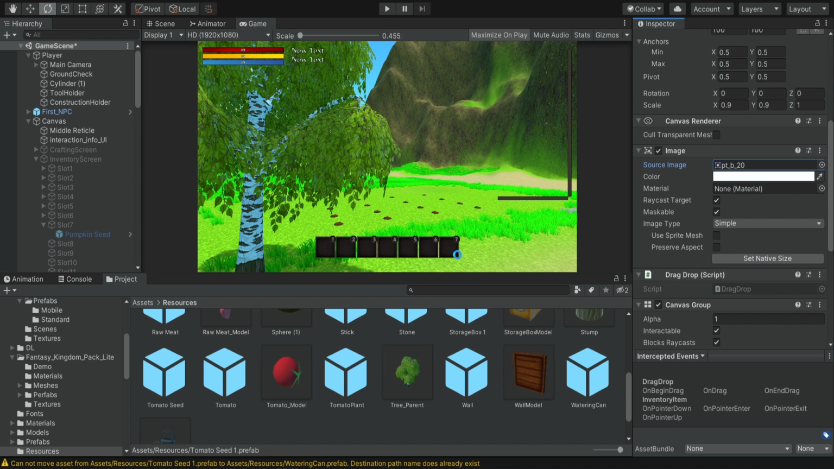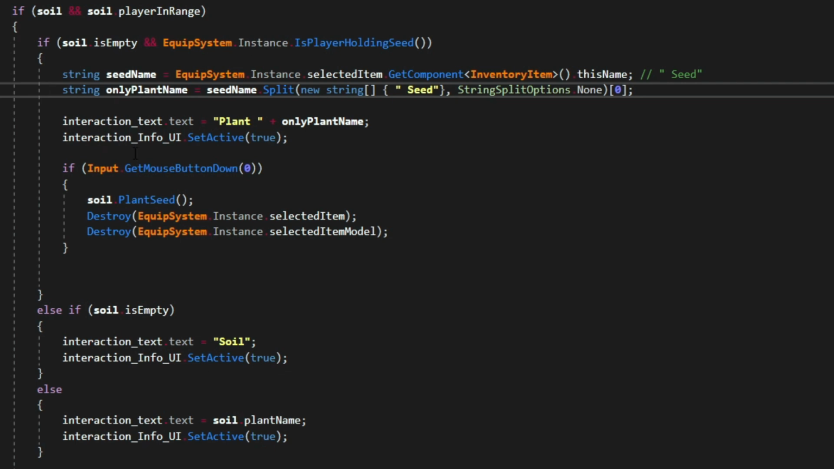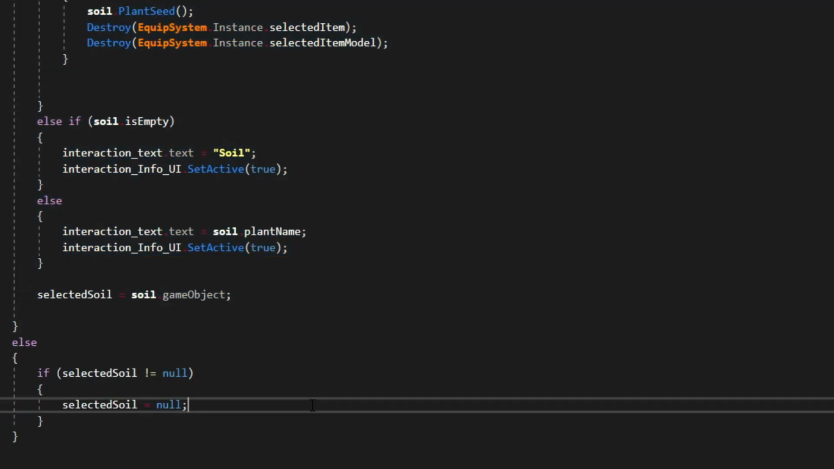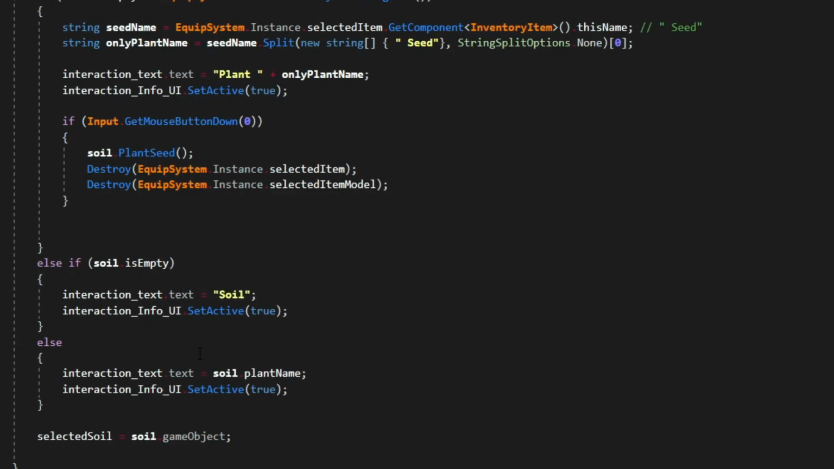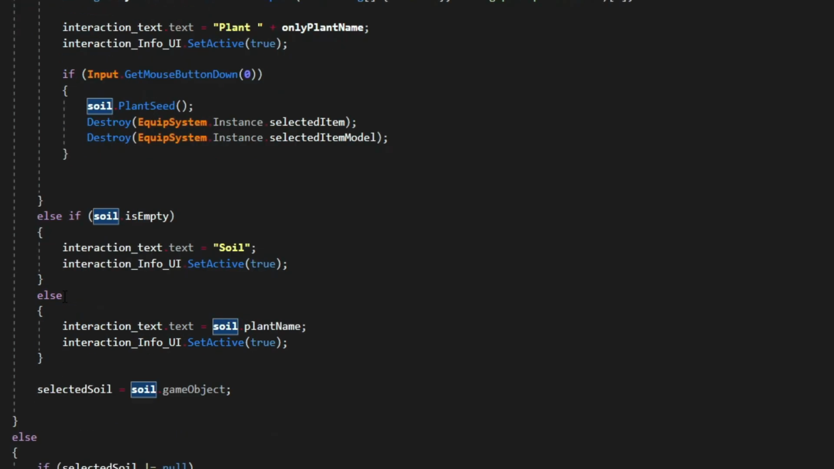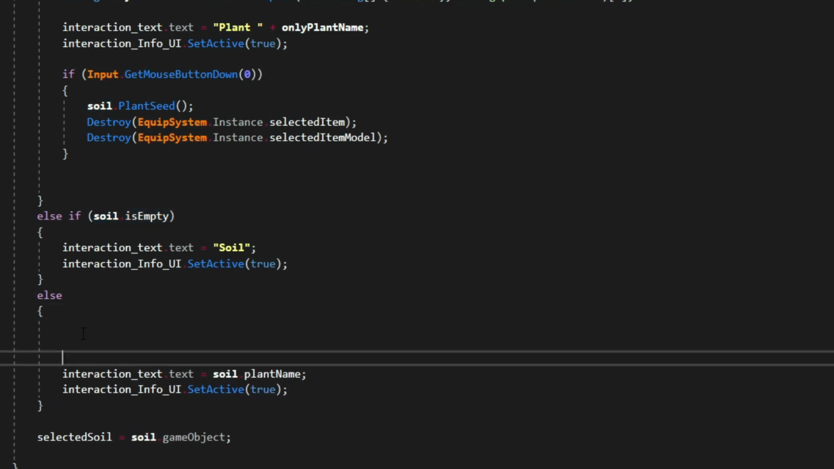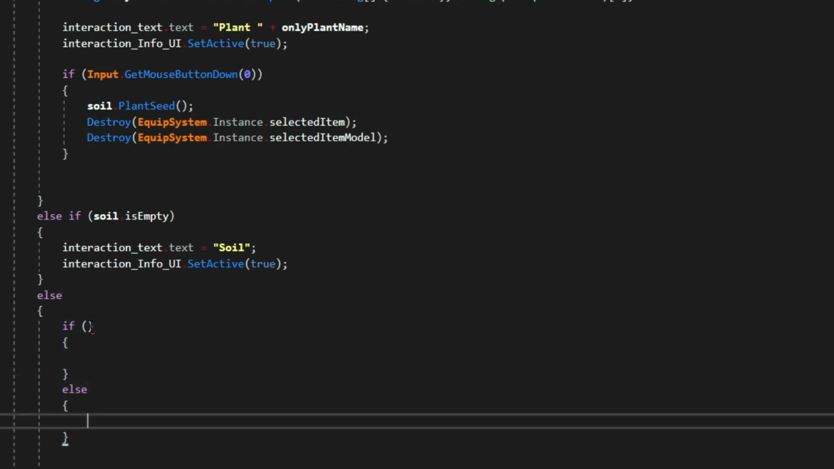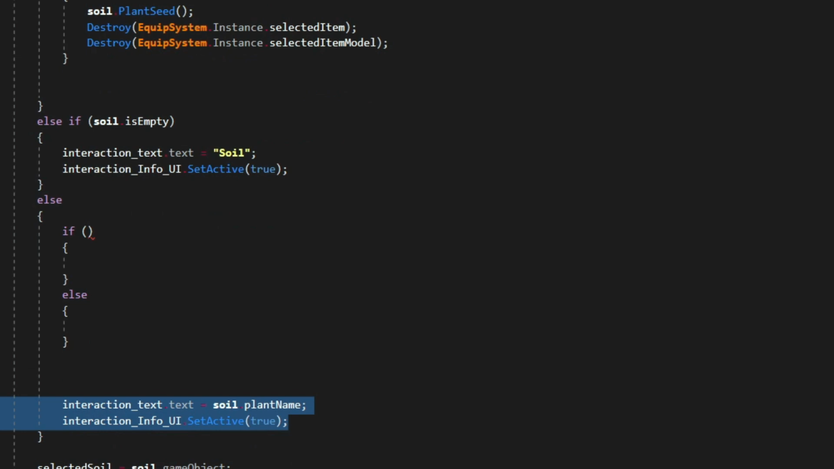So for this kind of interaction, we go into the selection manager, and over here we are going to find this block of code for the soil interaction, and we want to actually reach into the final else. So we have this if soil is empty and player is holding seed, else if soil is empty, and else. So we want to go into this third else, and over here we're going to add another if else, and this thing we're going to place into the else.